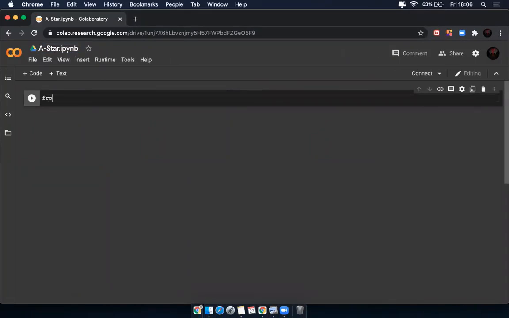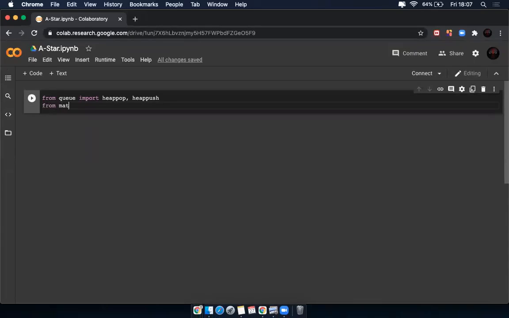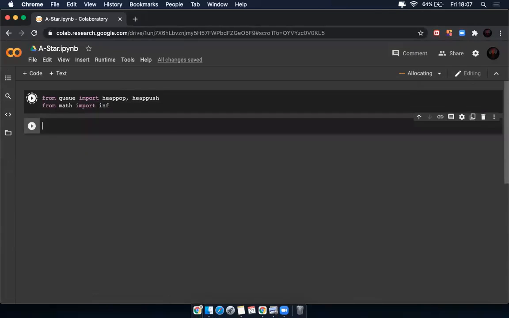I'm going to write from queue import heappop and heappush. These are the two things I need for my criteria, and from math I'm going to import inf, for infinity. I'm going to run it by pressing shift and enter.